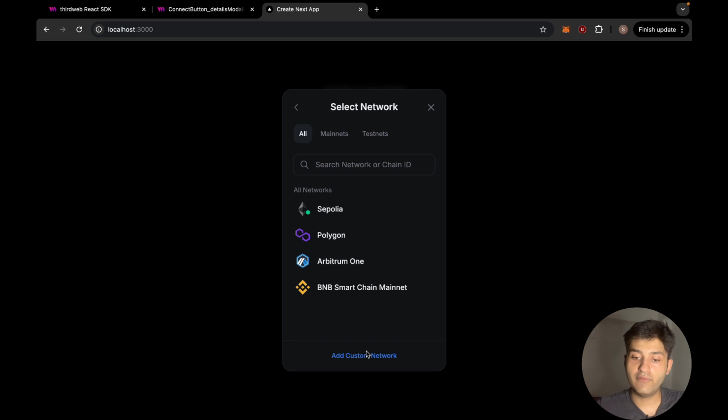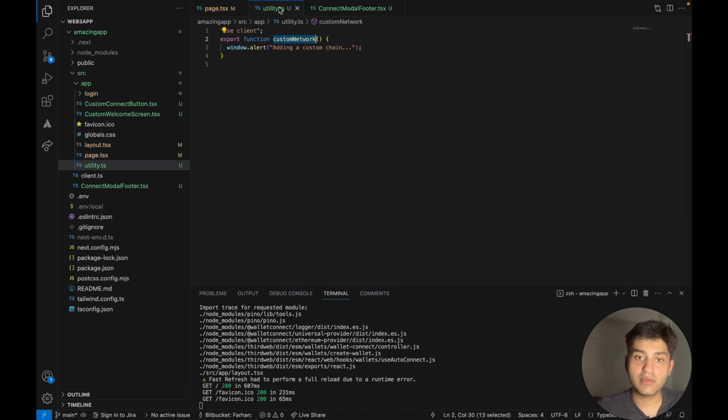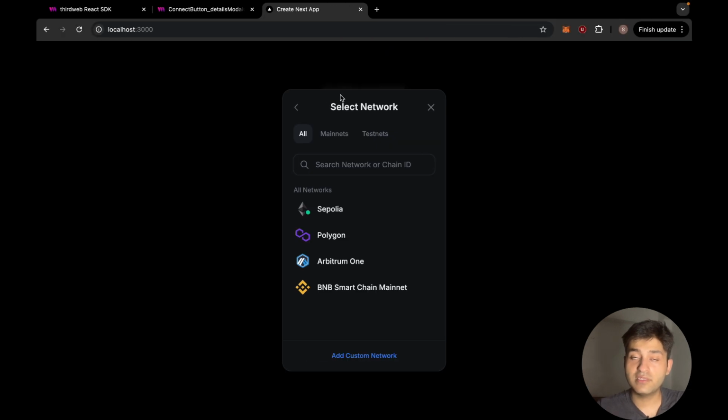So if you remove this prop, that option is going to disappear as well. Anyway, if you remember, the function that we pass to onCustomClick, all it does is display an alert box that says adding a custom chain. So let's see if it actually performs that action.